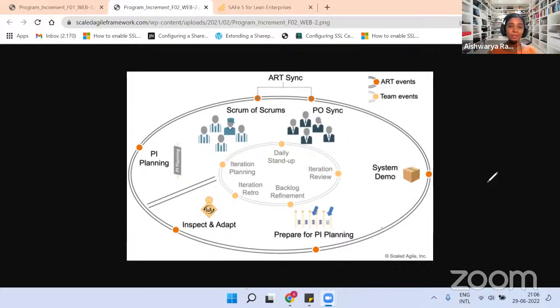So inspect and adapt event has 3 parts in it. PI system demo, the final demo, qualitative and quantitative measurement, and finally the problem solving workshop. During the problem solving workshop, they'll try to problem solve the problems that they have identified as one ART, as one team, right? Let me check the chat window.